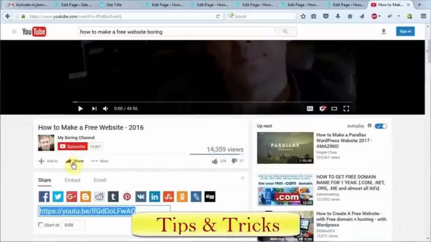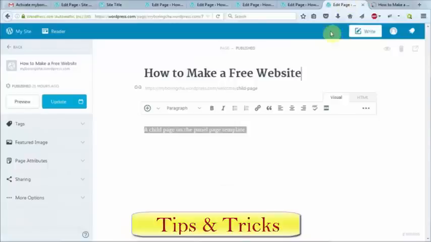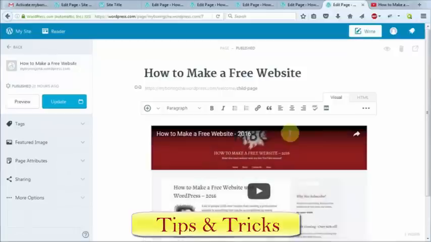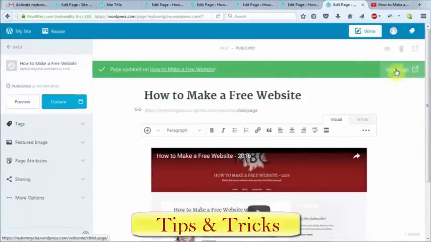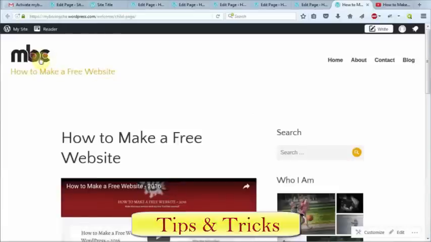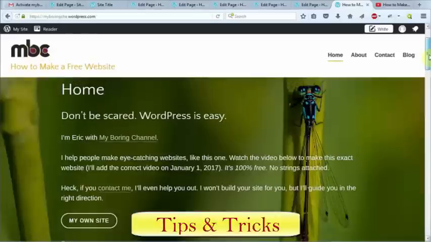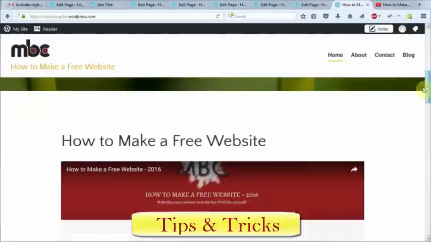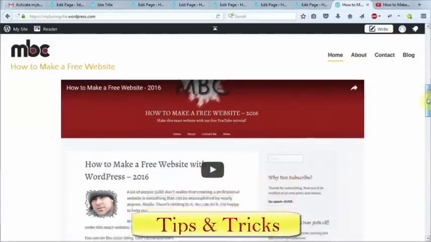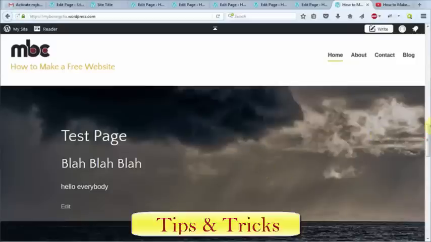I'm going to click share, and then I'm going to copy this link right here. And then I'm going to go back to my website. I'm going to paste that link right here. And then I'm going to click update. Now I'm going to view the website. Okay, let's click on the home page here. There's the page we already created. There's the video on the next panel. There's the test page we made.